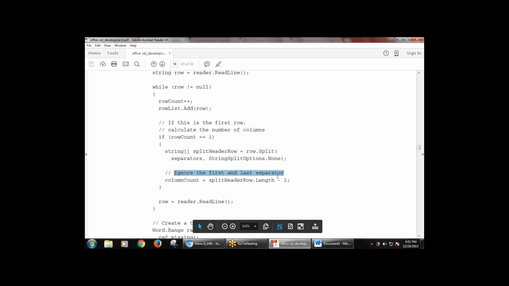The next is to ignore the first and the last separator: columnCount equals splitHeaderRow.Length minus 2. Whatever header row is available, its length minus 2 is used for the column count. So this is the if condition, checking if row count equals 1. Then the split header row is available with the various separators, and the column count uses the split header row length minus 2. Then row equals reader.ReadLine function is also used.